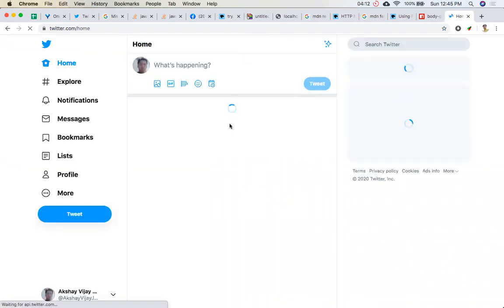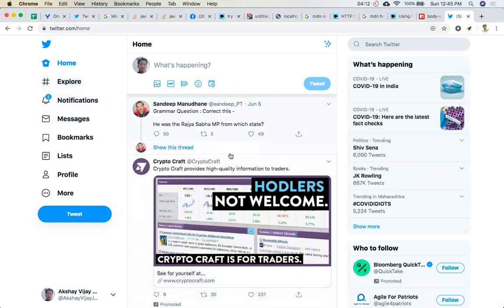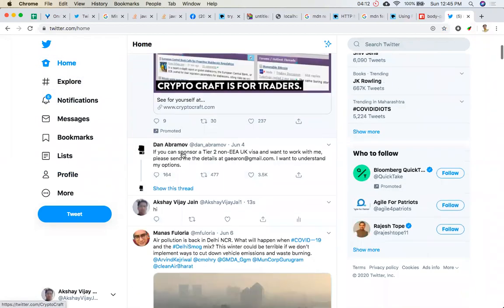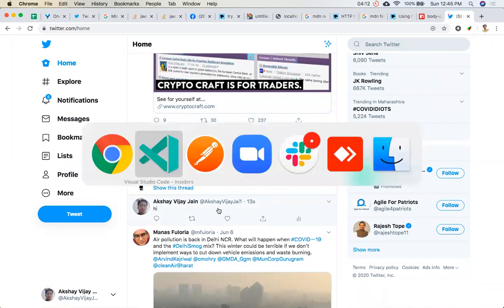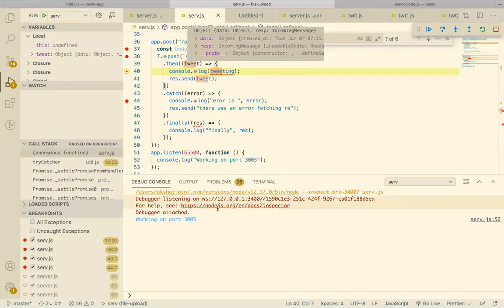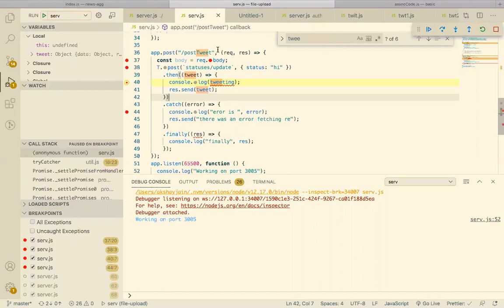Mostly if I go to my Twitter account, I will see that. Home. 13 seconds ago, right? Okay. So the only thing that we need to fix is to get the body from the front end. Yes. And to fix that, I have to use body parser.